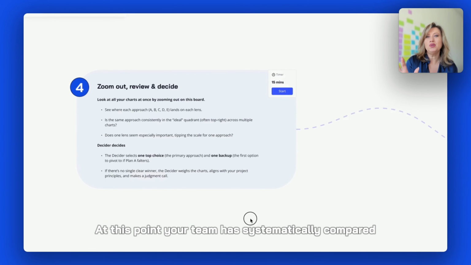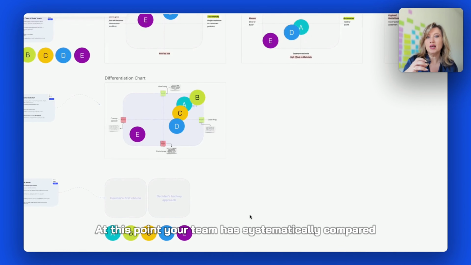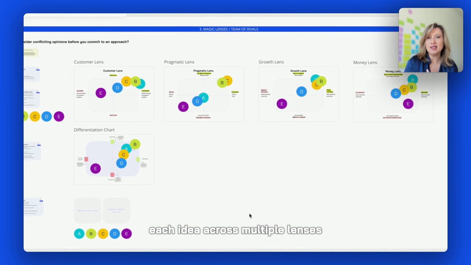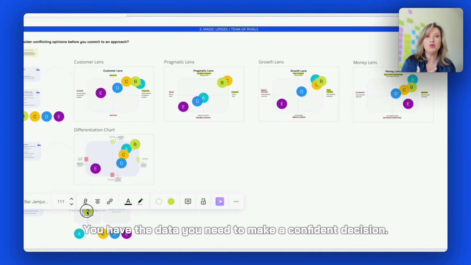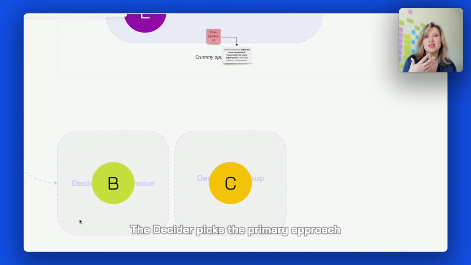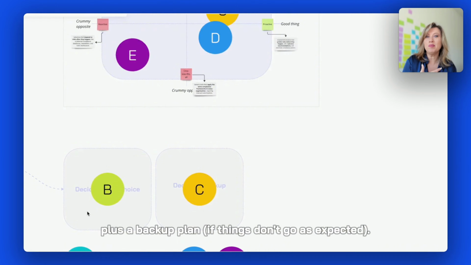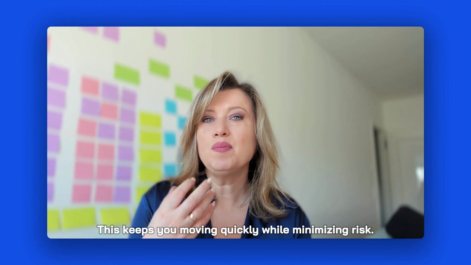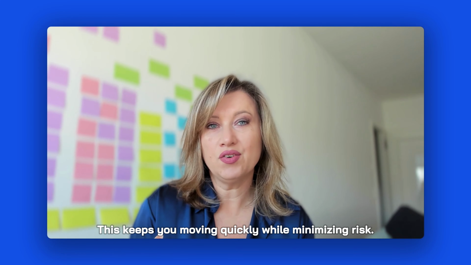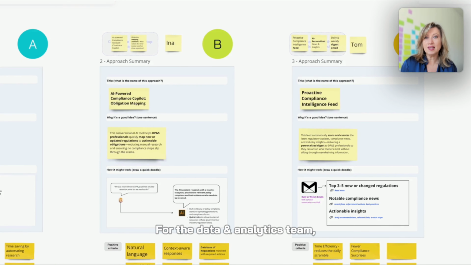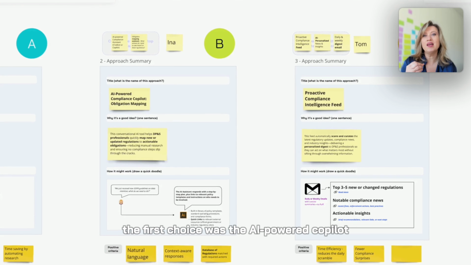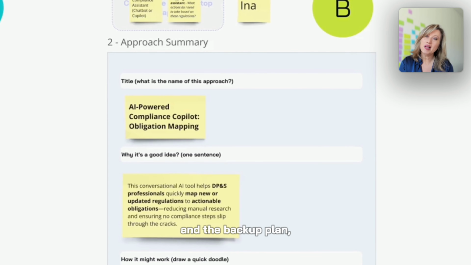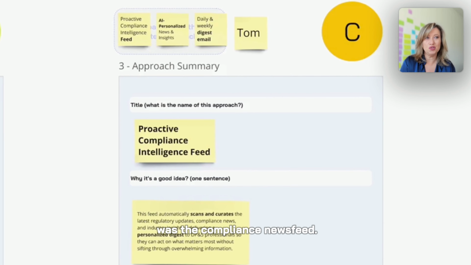So at this point, your team has systematically compared each idea across multiple lenses and revisited your core differentiators. You have the data you need to make a confident decision. The decider picks the primary approach plus a backup plan if things don't go as expected. This keeps you moving quickly while minimizing risk. For the data analytics team, the first choice was the AI powered Copilot, and the backup plan was the compliance newsfeed.